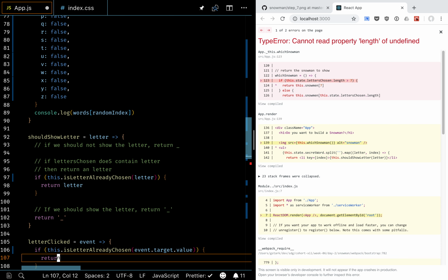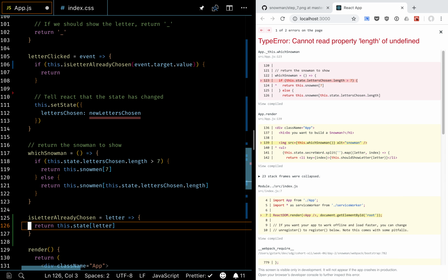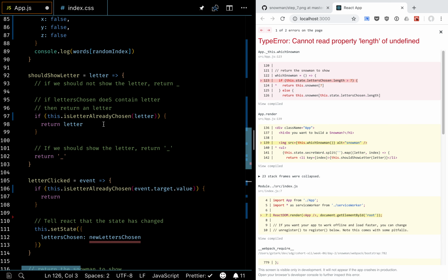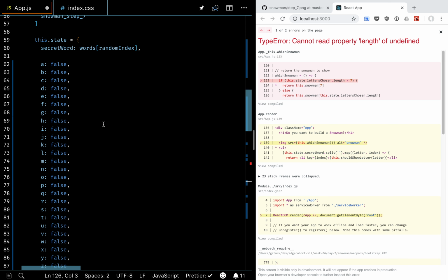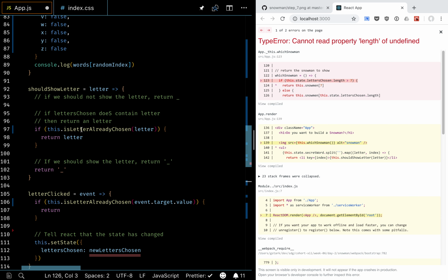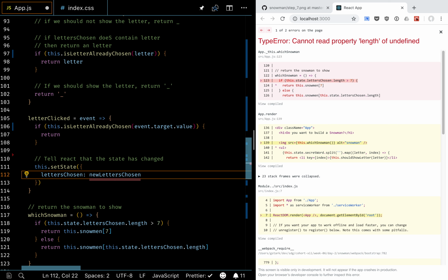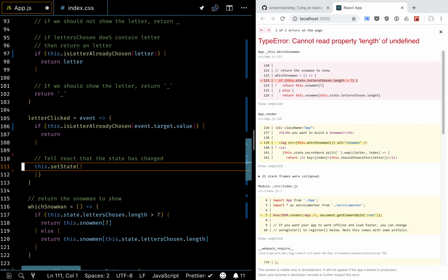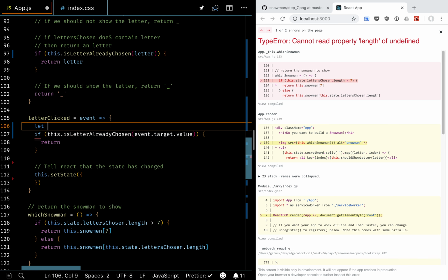Okay. So the function isLetterAlreadyChosen used to use the letters chosen array, but now my state for whether a letter is chosen is just this.state.a will tell me if A has been chosen. This.state.b will tell me if B is chosen. This.state.z will tell me if Z is chosen. And I get rid of that whole pushing and arrays and having to change the state the wrong way. So now I need inside of here, let's make this event target value.